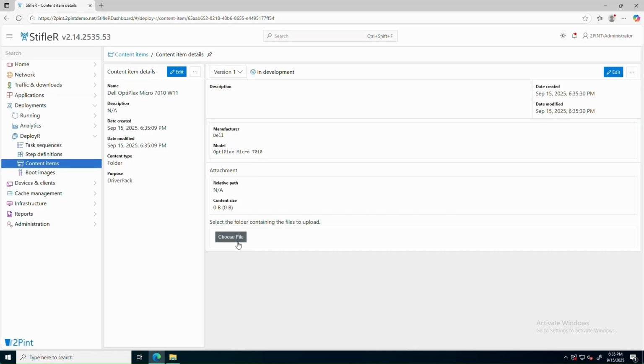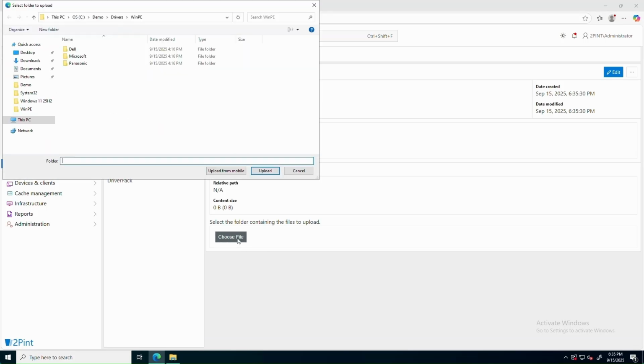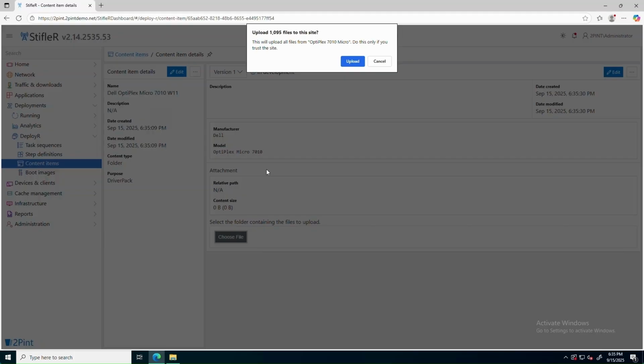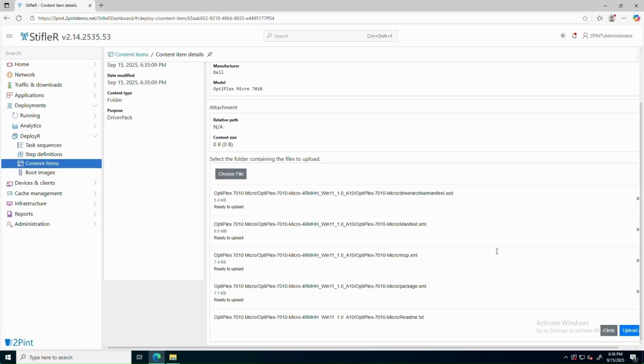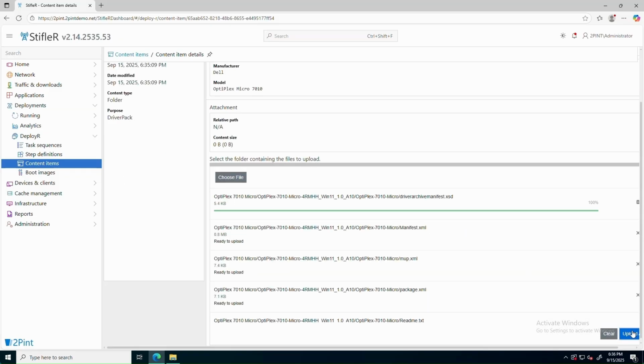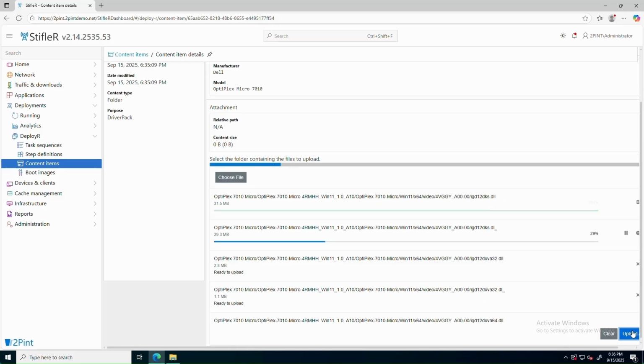Click on the Choose File button. In the Select Folder to Upload window, locate the folder that contains the drivers. Click the Upload button, and then click on Upload on the pop-up window. Click the Upload All button in the lower right-hand corner. This will start the process to upload the driver files to the DeployR server, where they will be contained in a WIM file.